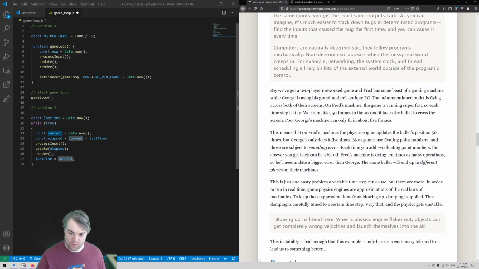This is just one nasty problem a variable time step can cause, but there are more. In order to run in real time, game physics engines are approximations of the real laws of mechanics. To keep those approximations from blowing up, damping is applied. That damping is carefully tuned to a certain time step. Vary that, and the physics get unstable.